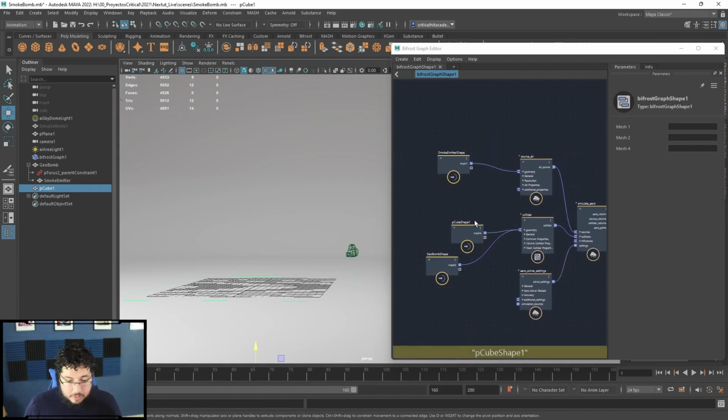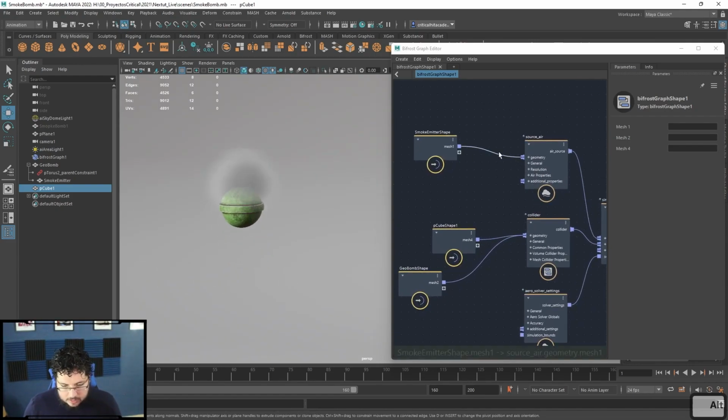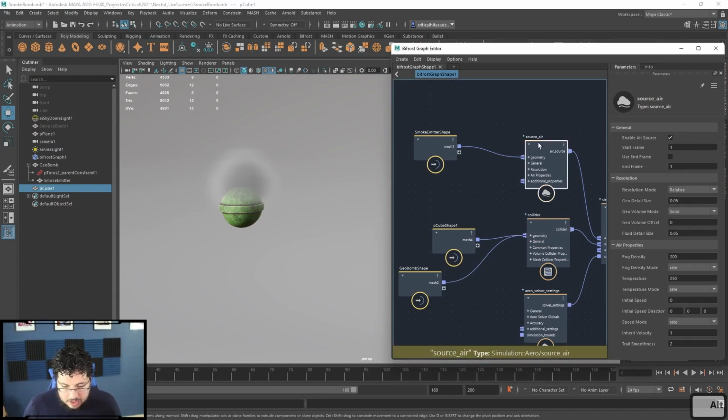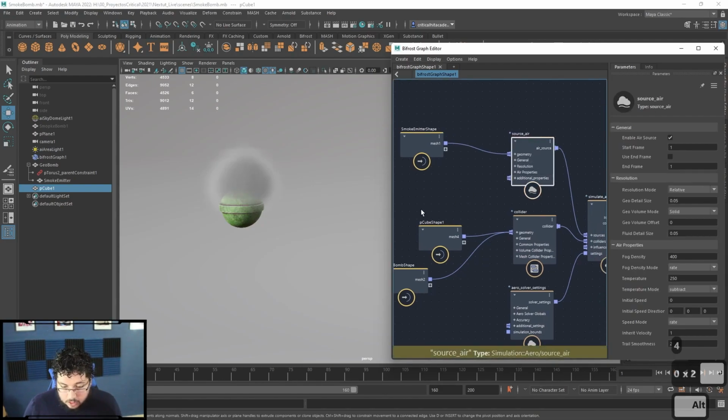So let's add a couple of things here on the smoke to make it look a little bit better. I really like the density. I think we can make it a little bit denser. Usually these smoke bumps have a really dense air. So we were at 200 density. Let's go 400 density. But let's go here on where it's born.